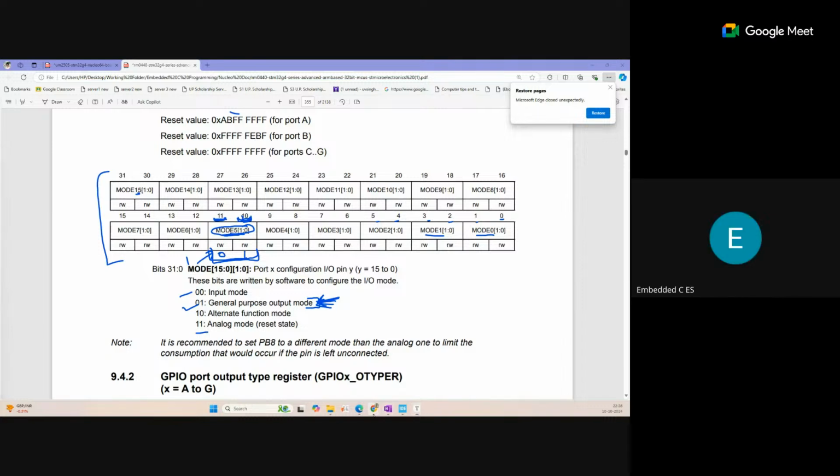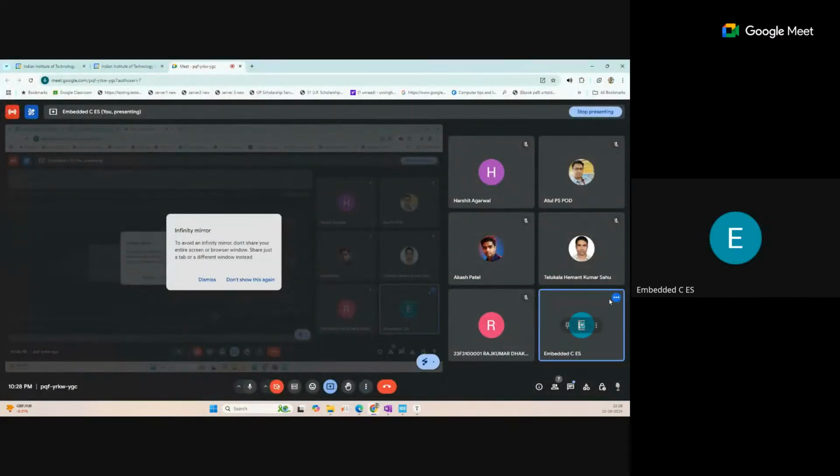Someone's mic is open. Okay. So we have to write the code again.